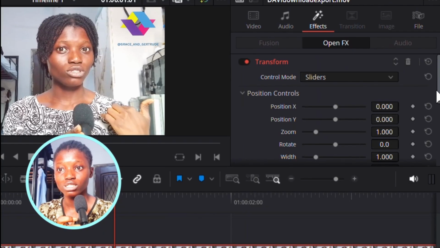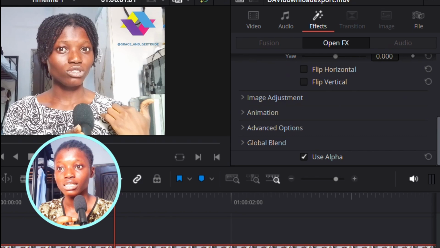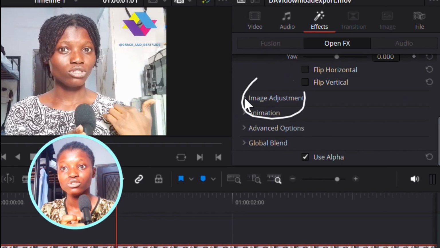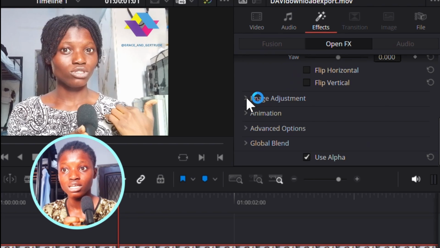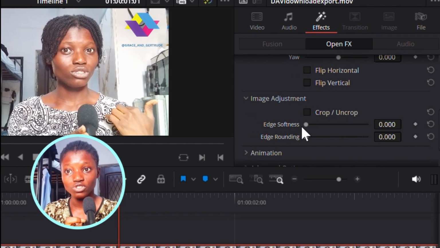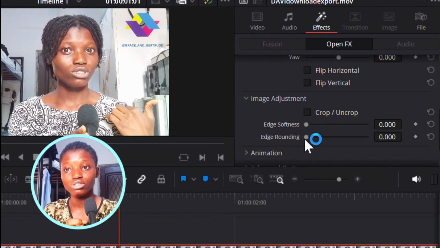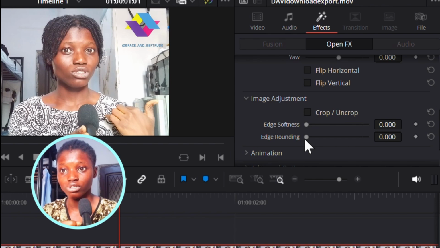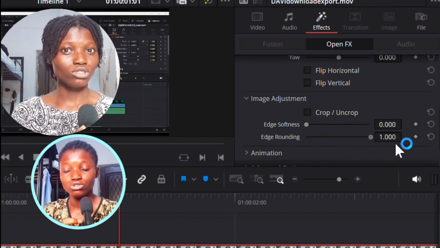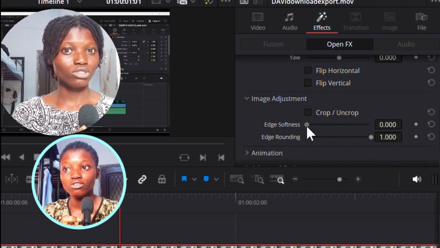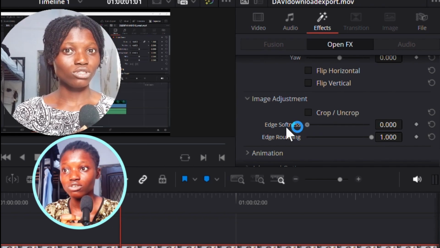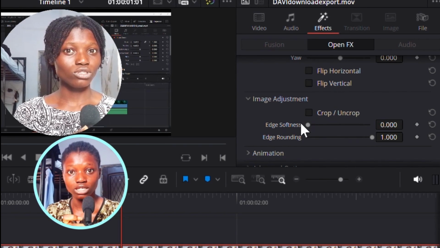The next thing you're going to do is click on image adjustment. So that's this down there. You pull this bar down and you're going to find it here. You click on it. Now edge softness and edge rounding, you're going to click on edge rounding rather. So you drag it so it's 1 to the fullest. When you look at this right now, this is edge softness, and if you click on it, you are softening the edge, and this is not what we want right now.